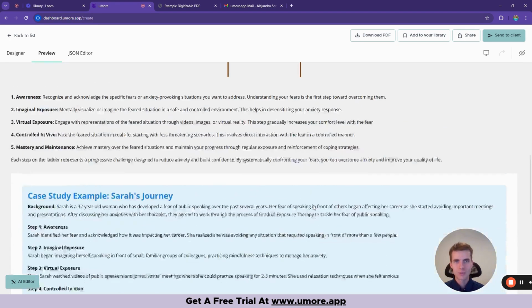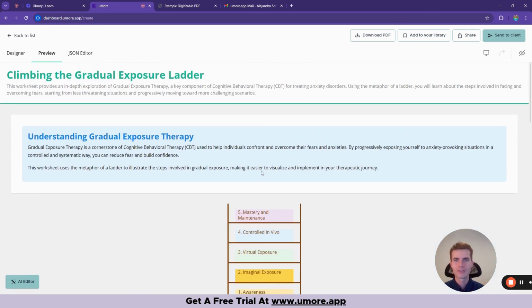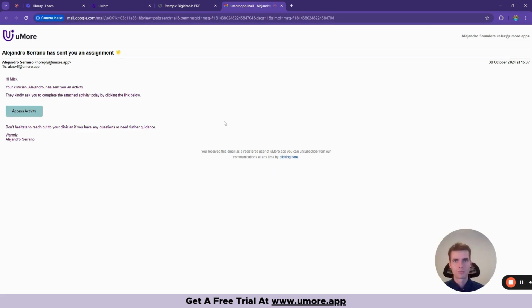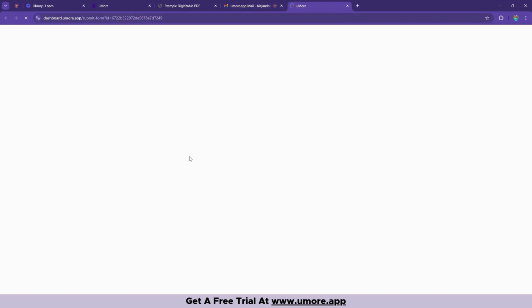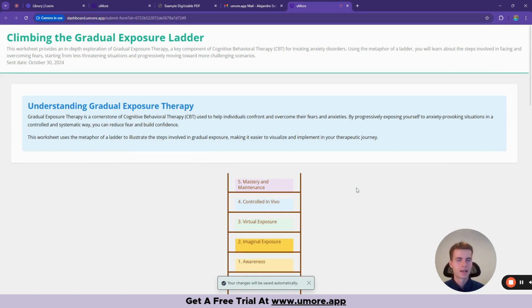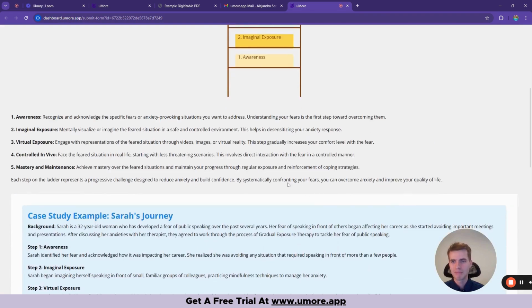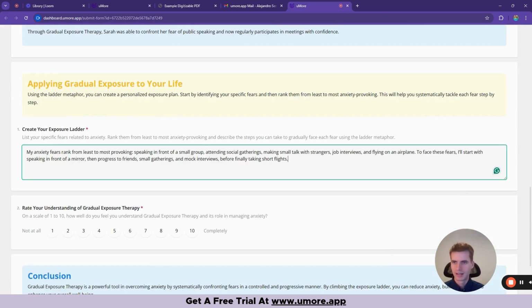So let's say we want to send this to a client. What does it look like for them? Well, this is what the client will see. They'll receive an email from uMore with some very objective text that asks them to complete that activity. And if they click on that, they will receive the activity that you sent them. Now, this is able to be working from a phone or a computer, so for any client, it will be tailored to them. They just have to come in and answer.